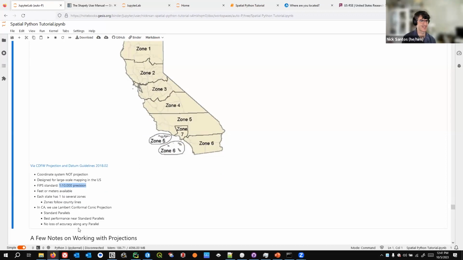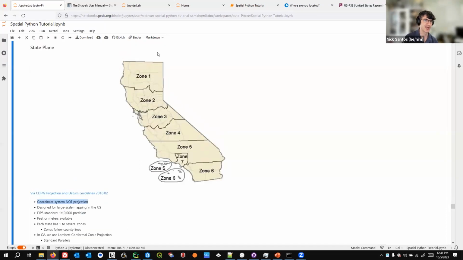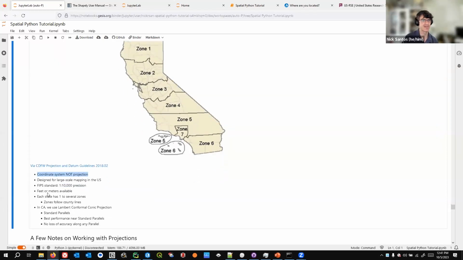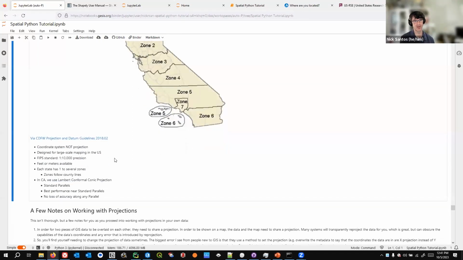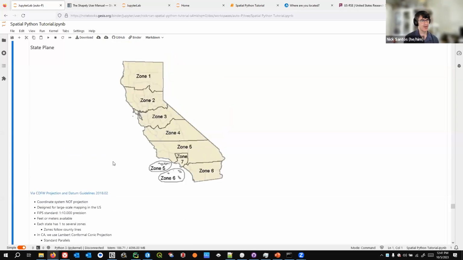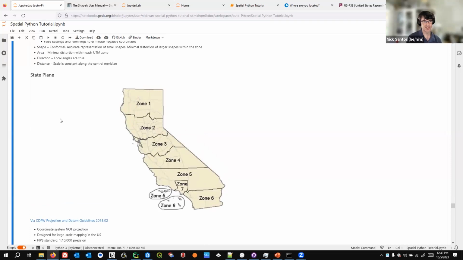The rest of this stuff is basic, but note that it's a coordinate system, not a single projection. It's a series of coordinate systems built on top of one type of projection, and each state defines their coordinate systems and their projections. But I'm pretty sure this FIPS standard is national here for the error. Any questions about these projections here?